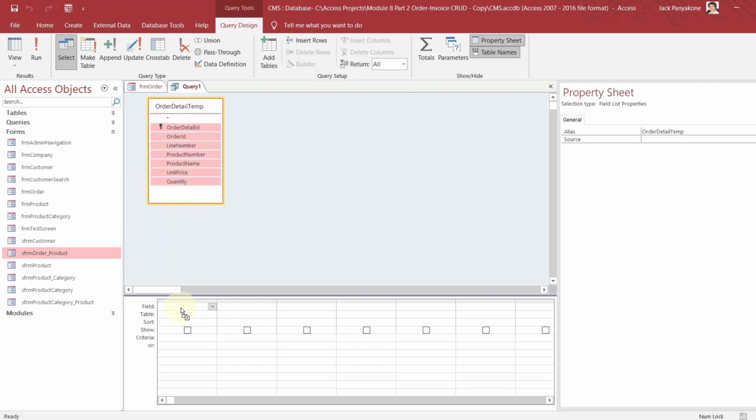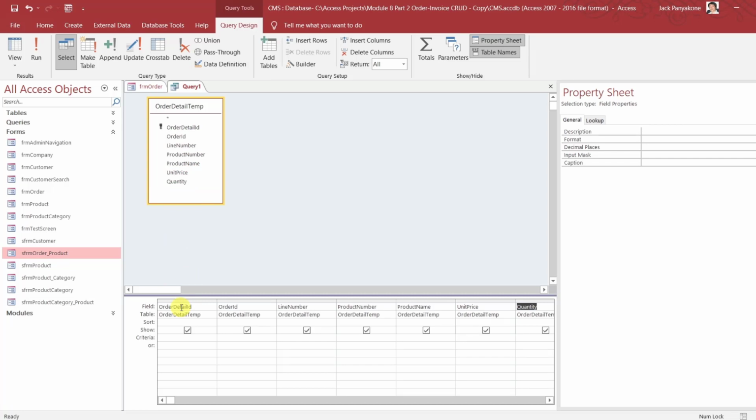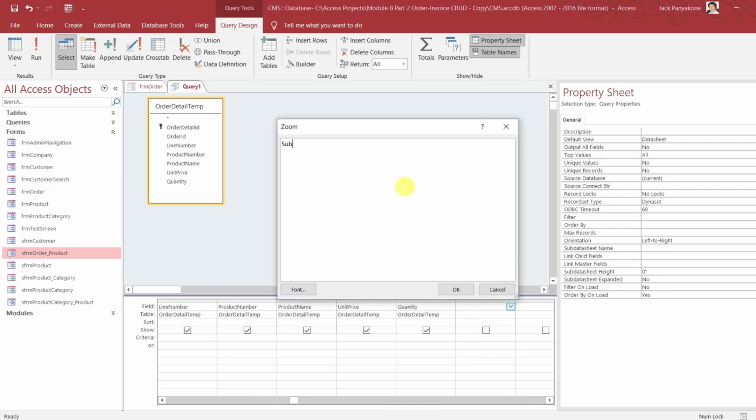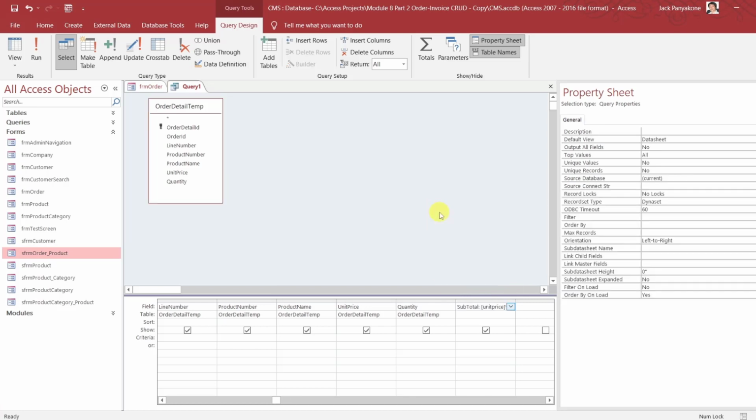Also, in here, we want to have a subtotal. How about subtotal? This is going to be unit price times quantity. That's it. Just like that. All right. So this will be our list.